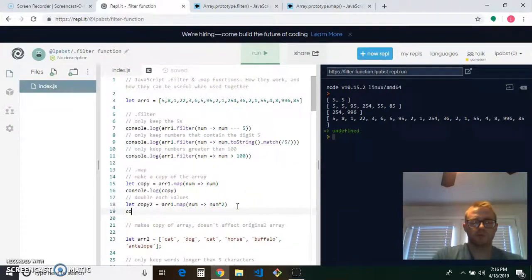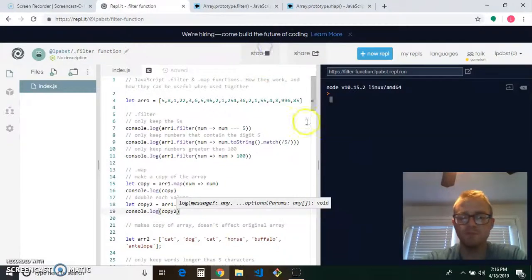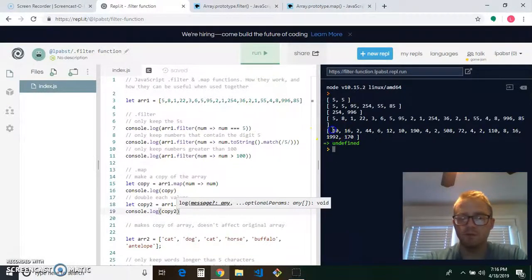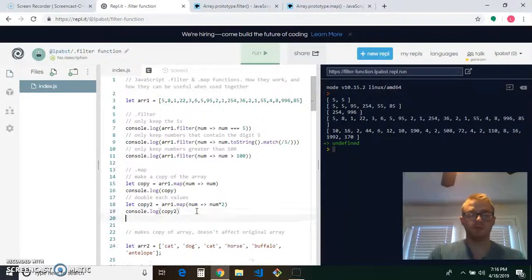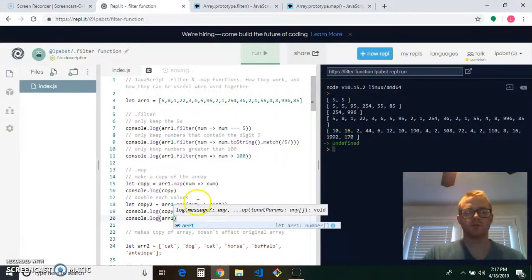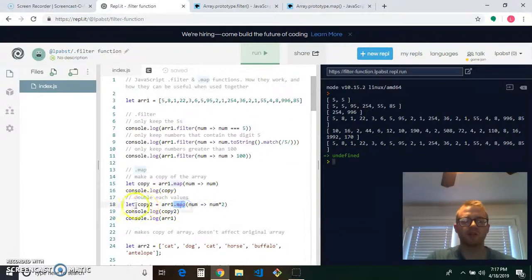And if we log that, each item is doubled. Now, for both the filter and the map, it does not affect the original array, meaning if we console.log the original array here, we're still going to get all of the original values. So you have to make sure when you're using these two functions that you're saving it into a new location. Otherwise, you could be doing everything right, but if you're not saving the new array, the copy that it's making, it's not going to work.